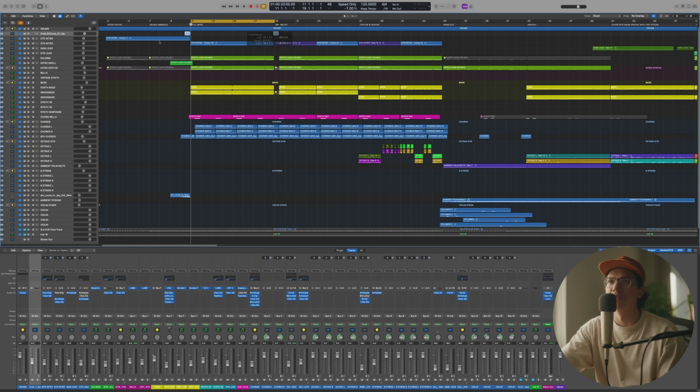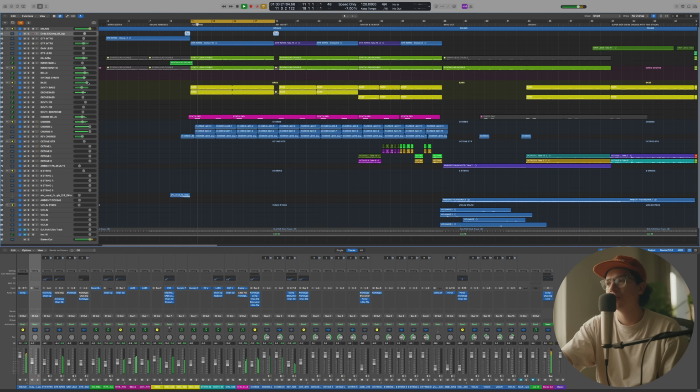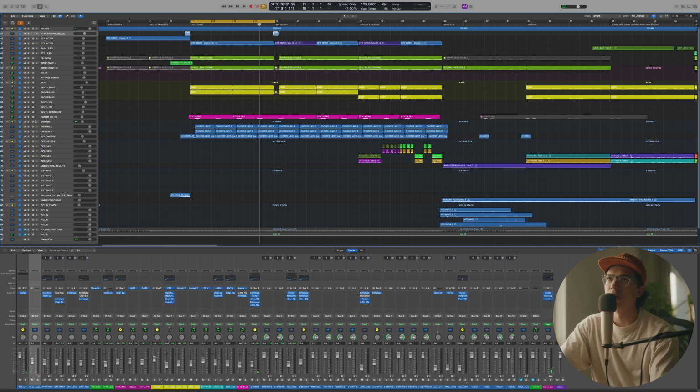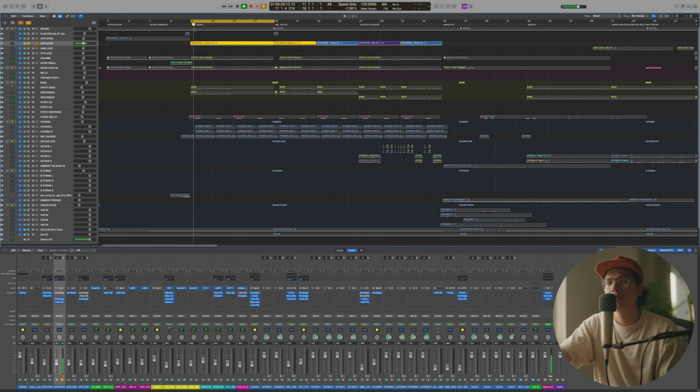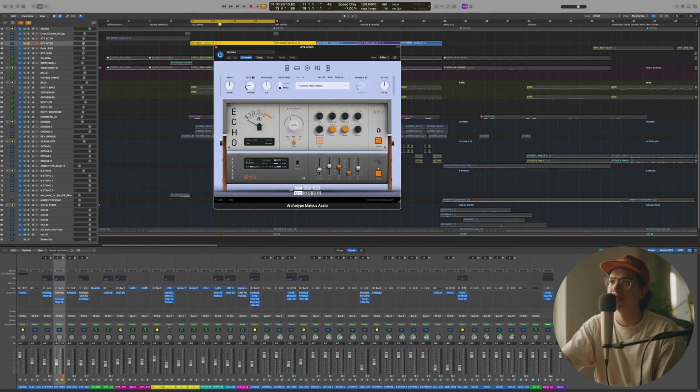So this first section, if I press play, so there's quite a lot happening here. First we have this guitar, which is just drenched in delay and reverb, simply because I thought it sounded cool. And what I'm using for that is Archetype Mateus Asado.